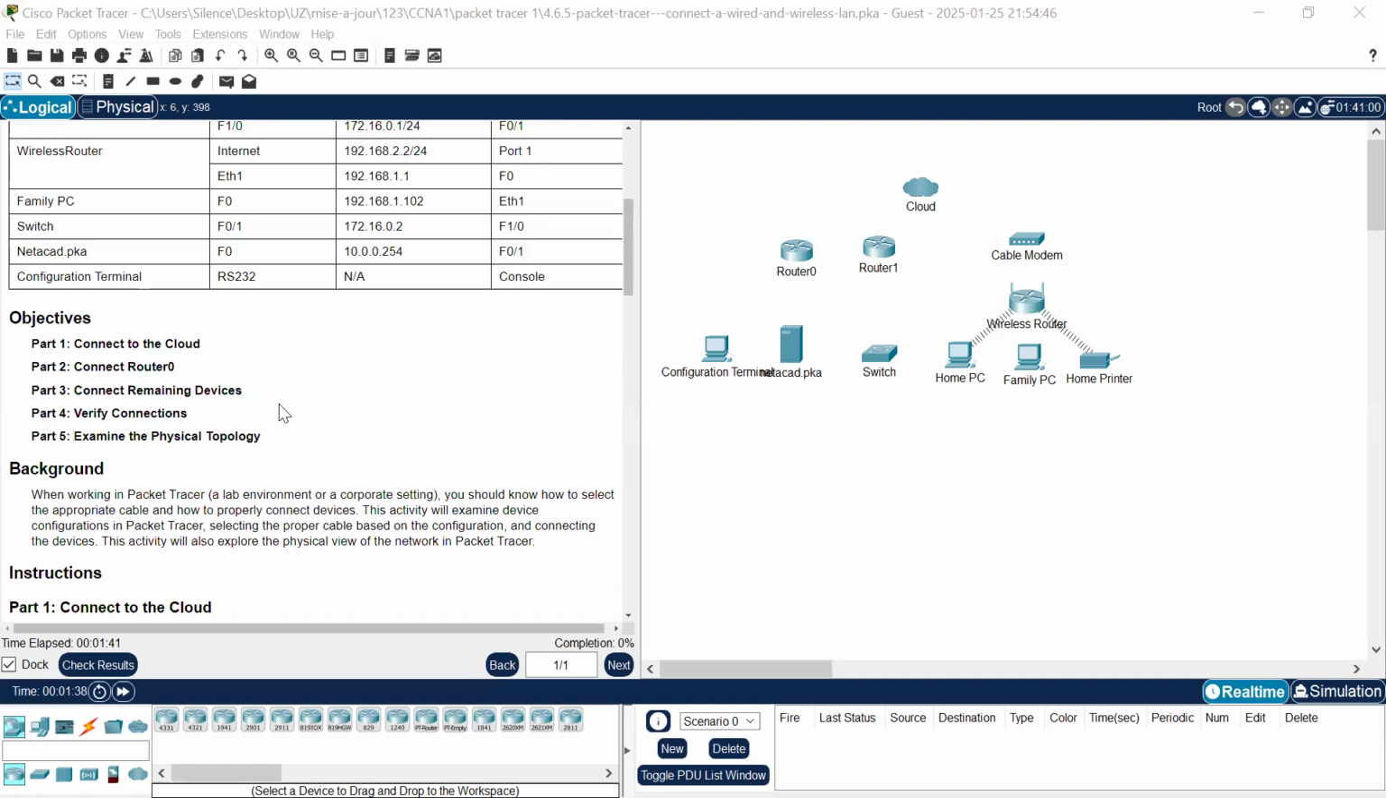Okay, the importance of this lab, basically, is to know how to select appropriate cables and connect to the appropriate ports on the appropriate device. Basically, that is what we are going to be dealing with.